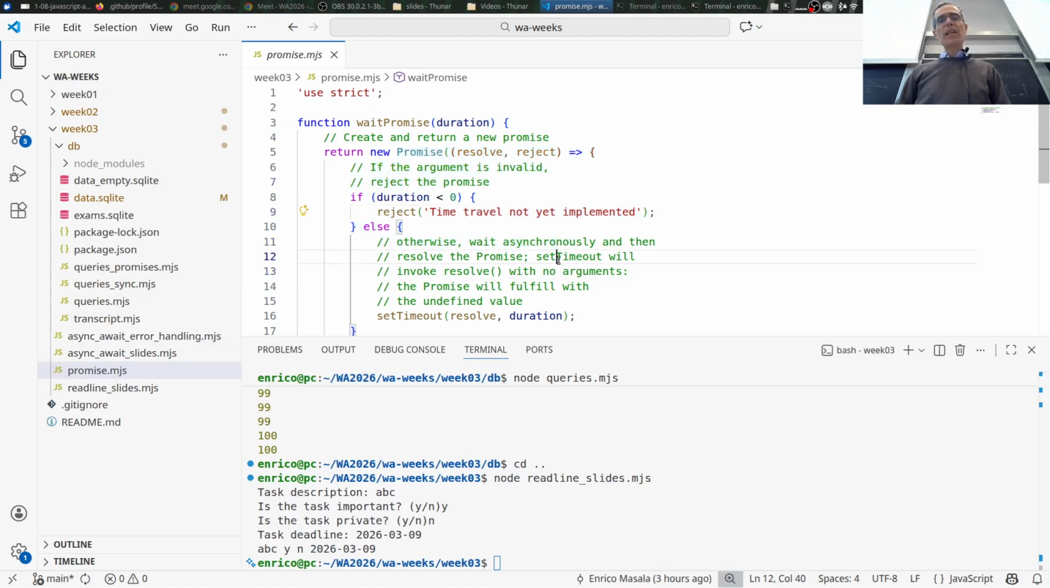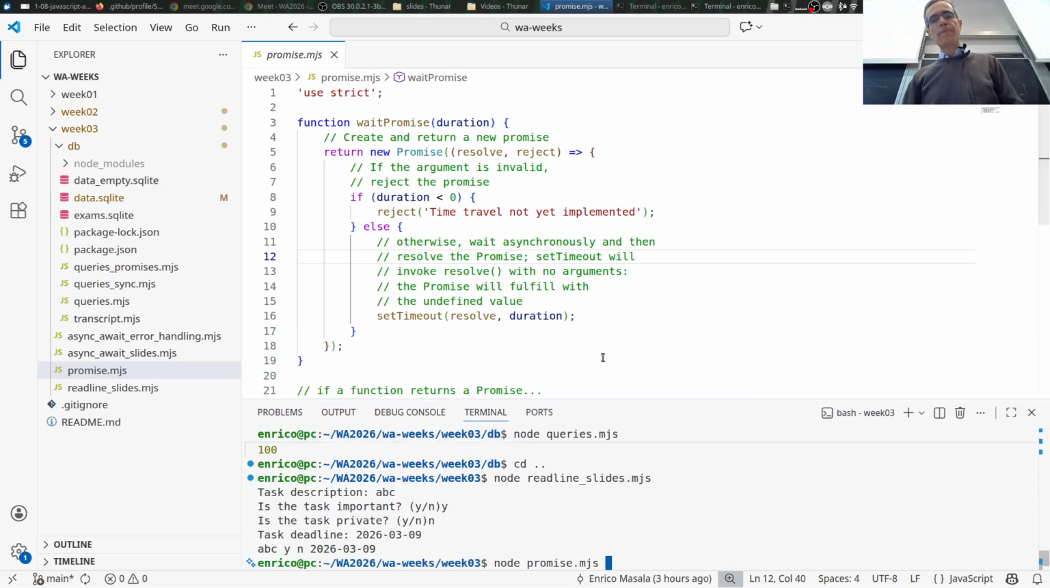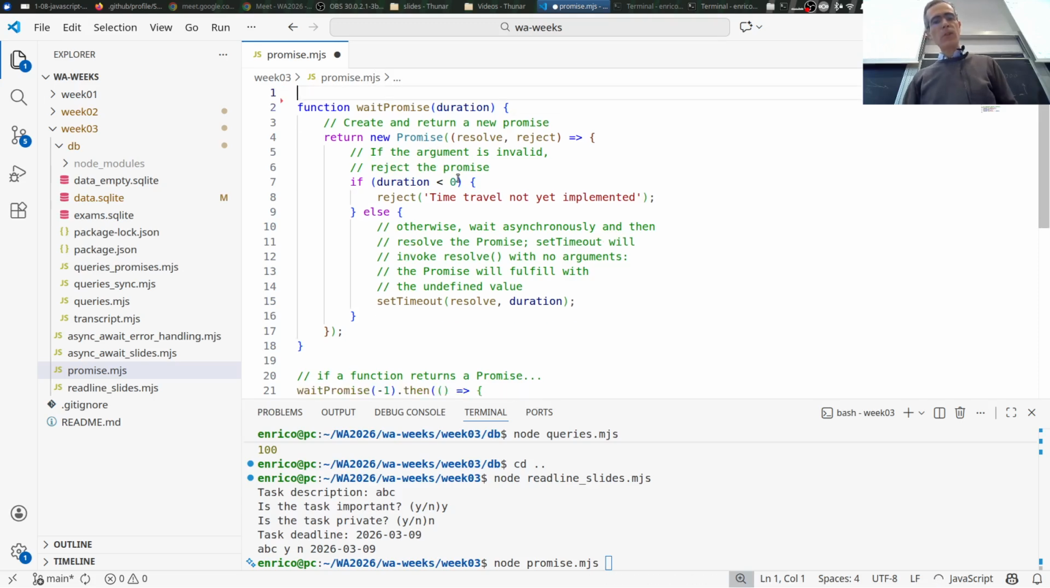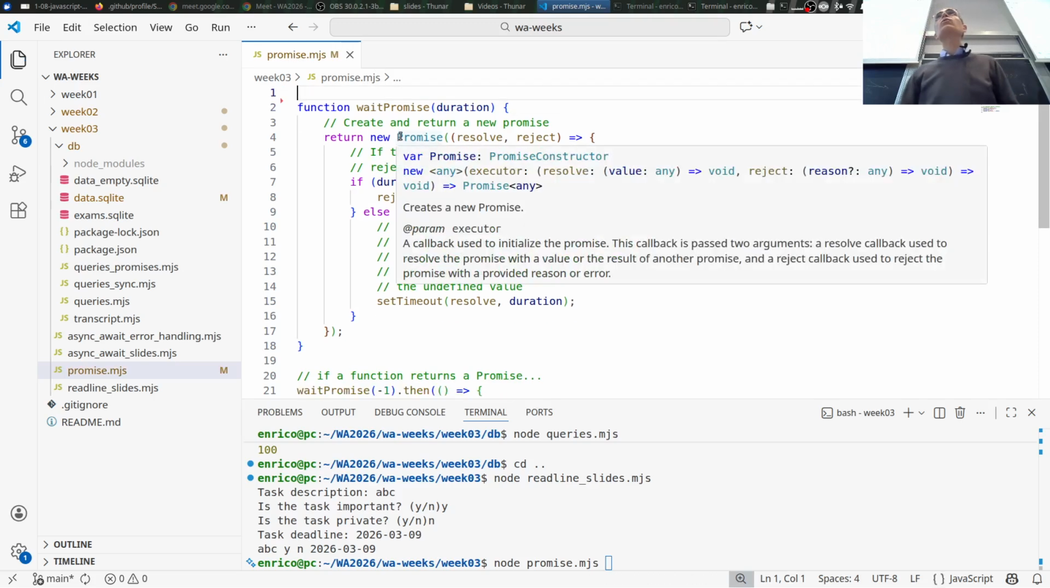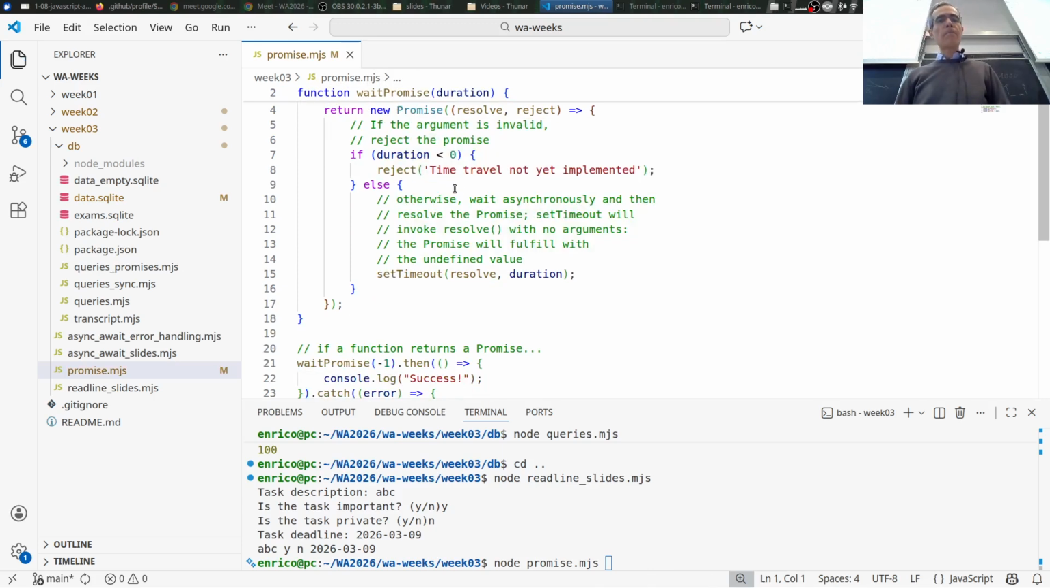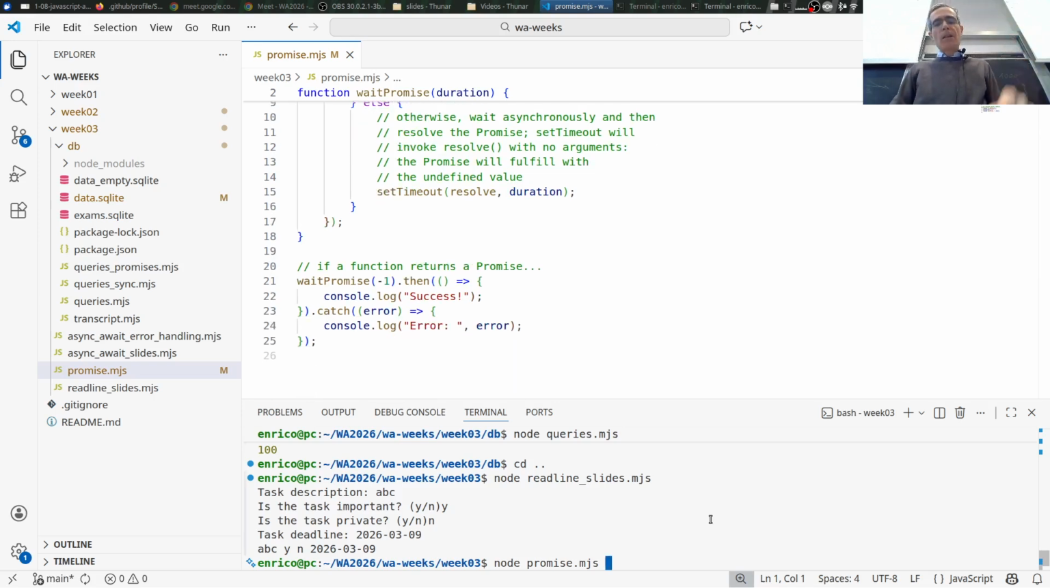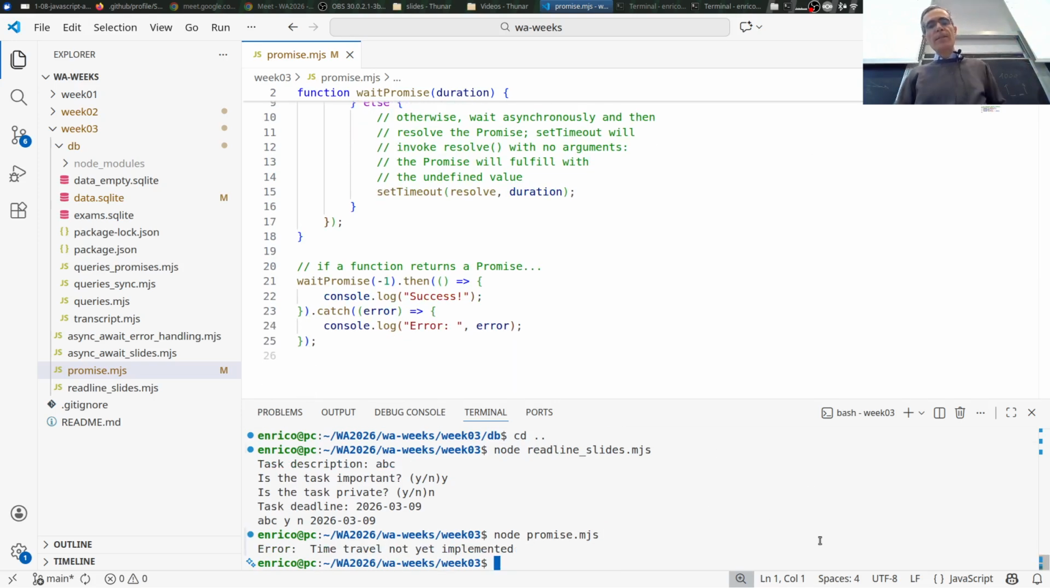Now that was the example for the time travel. Okay, so node promise.mjs. Use strict, I forgot to delete it. It's an MJS, so it's a module. We don't really need the use strict anymore. If it's there, it's still okay.